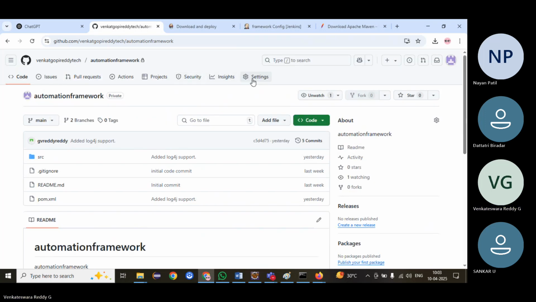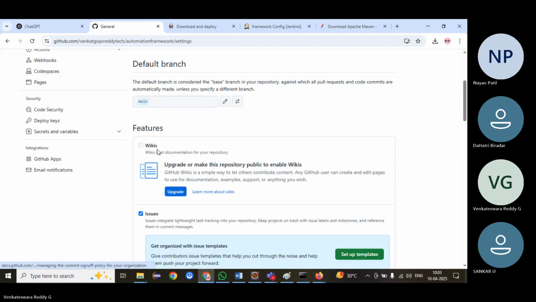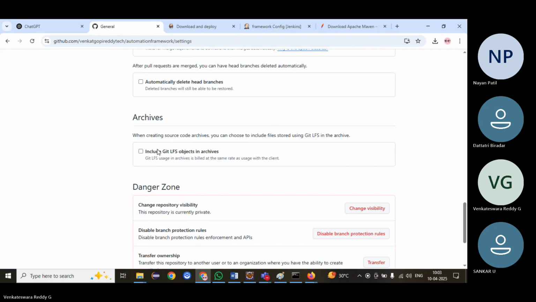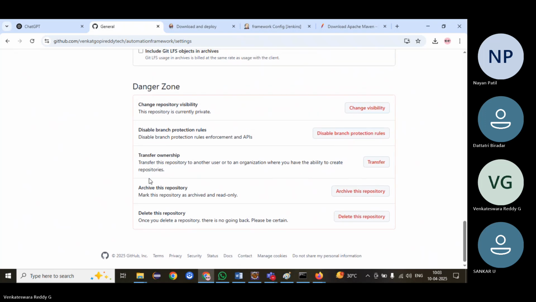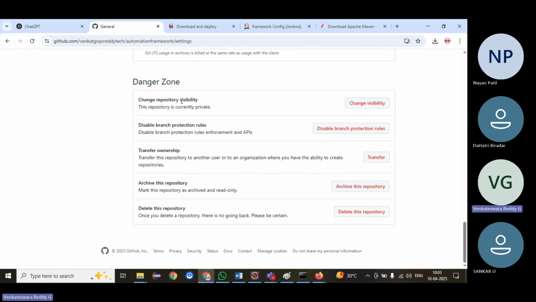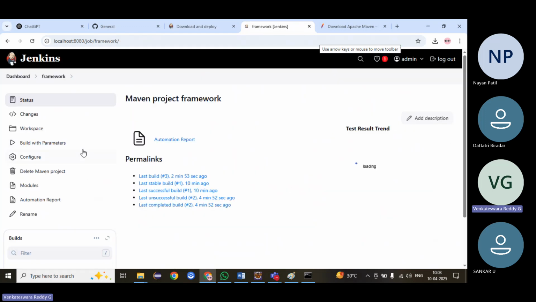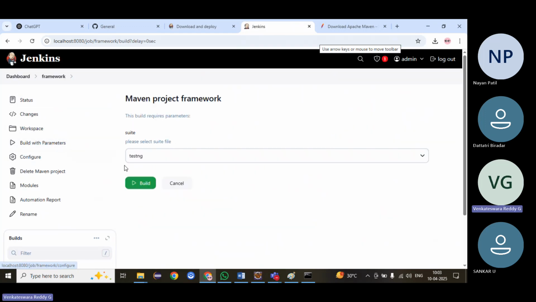We'll see. In settings, I think somewhere there is change repository visibility. What is it? Okay, currently it is private. We'll see. Apply, save. It will tell us if required. It will tell us.